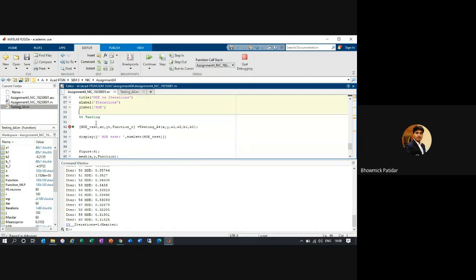So now we will look at another function file, which is a testing function file. It will take as input the learned W1, W2, B1, B2, X and Y, and the output would be the mean square error of the test, where xt and yt are the test x and test y variables, and the function test. So that would be our output. Now we look at the test file.